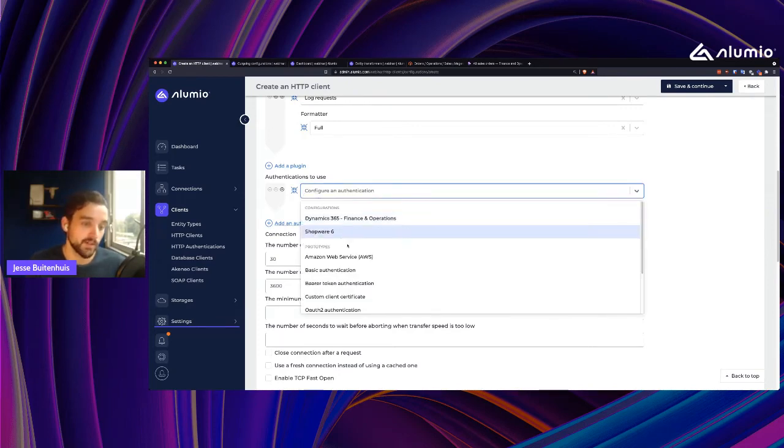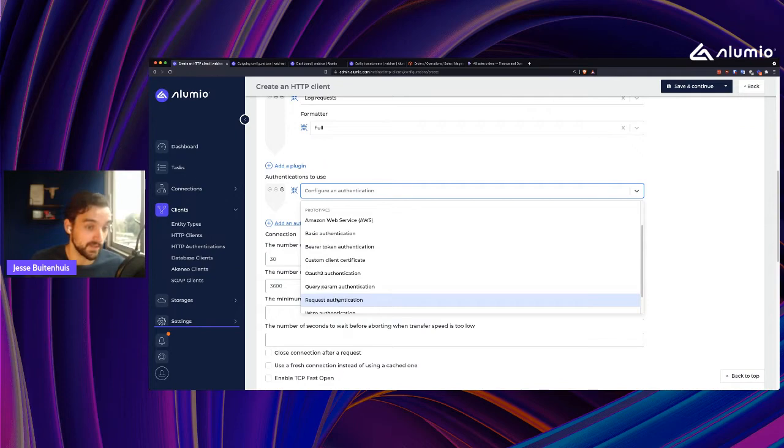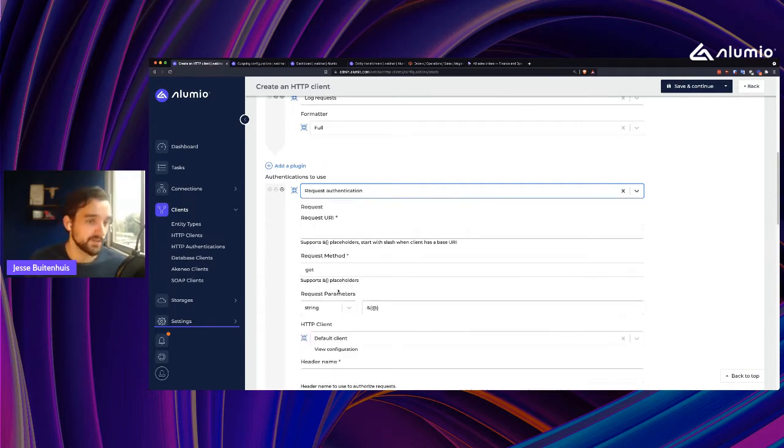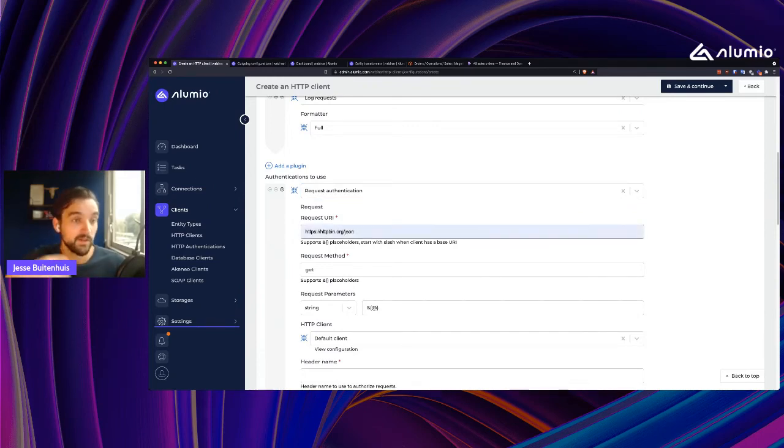So for this purpose, I'm going to select the request authentication method. With the request authentication method, we can tackle many authentications. You have, for example, a JWT token authentication, which we can tackle with this. But also SAP by design has a specific way where you need to log in, get a session cookie, and pass this with each subsequent request. But also with Magento. For Magento, we need to do an API call where we provide the credentials, and that API call will return the token, which we will have to pass in a header.